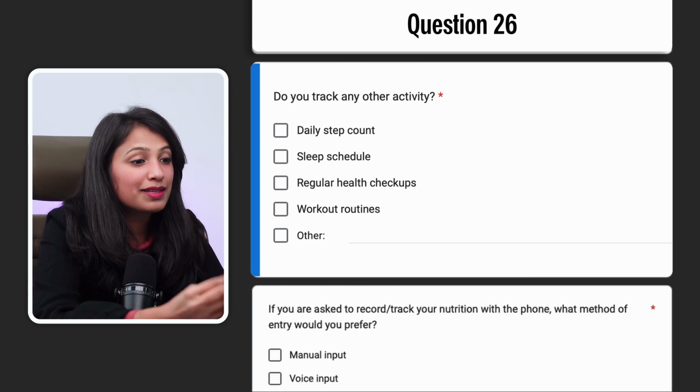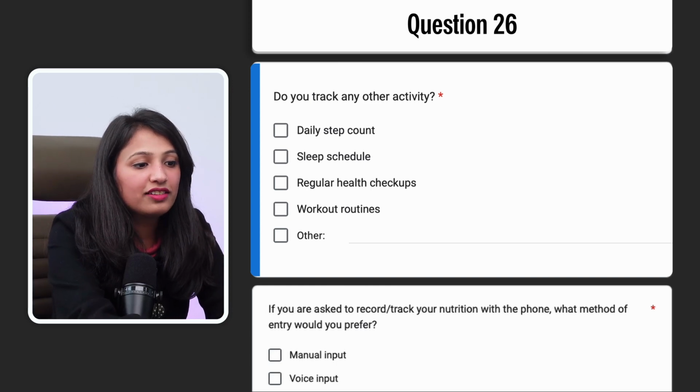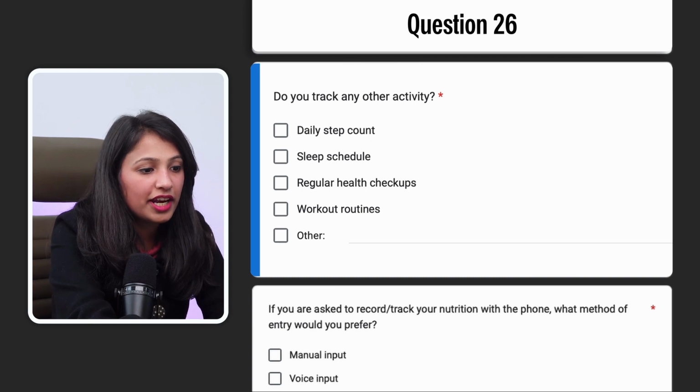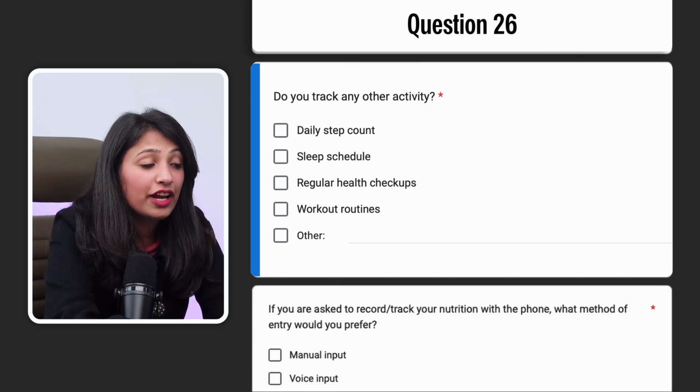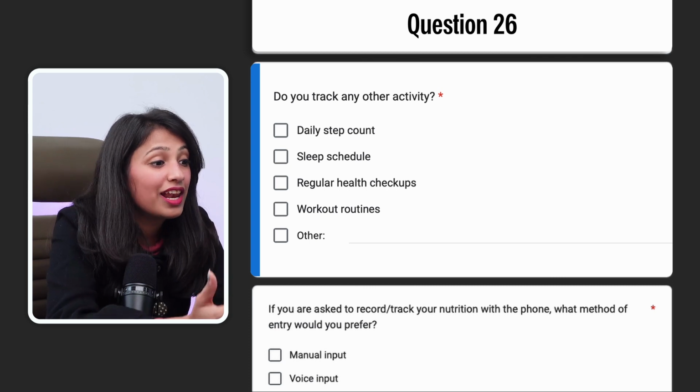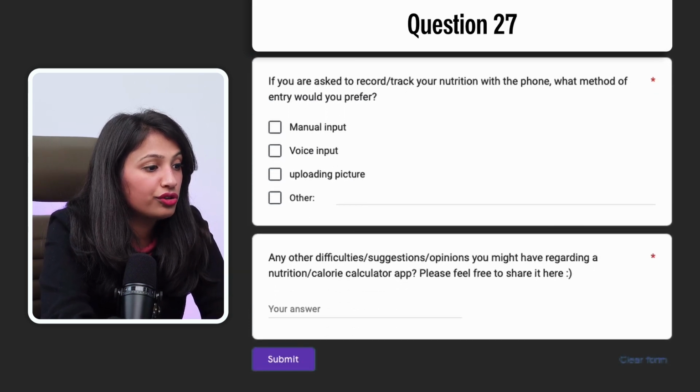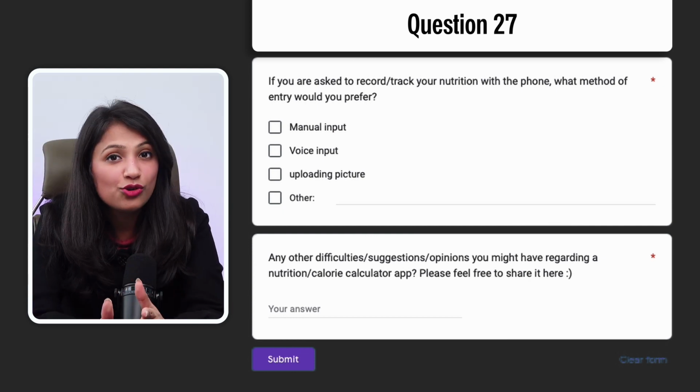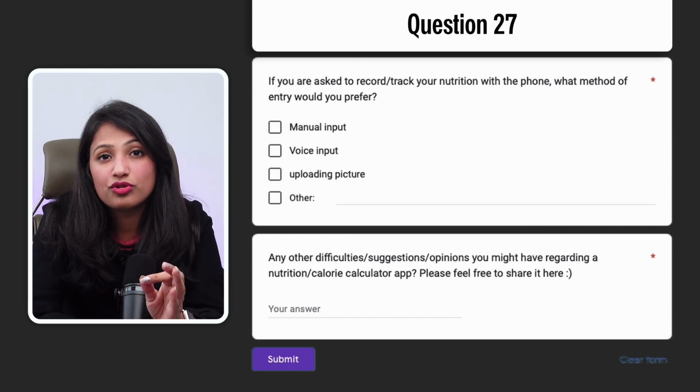Instead, we will ask a simpler question like, do you track any other activities? And give the following options: daily step count, sleep schedule, regular health checkups, workout routines, and others. I will take off the last two options because they are irrelevant to the question. If you're asked to record or track your nutrition with the phone, what method of entry would you prefer? Now that's a good question with the right answering options. We can definitely keep this question as it is. We are not going to make a lot of change here.